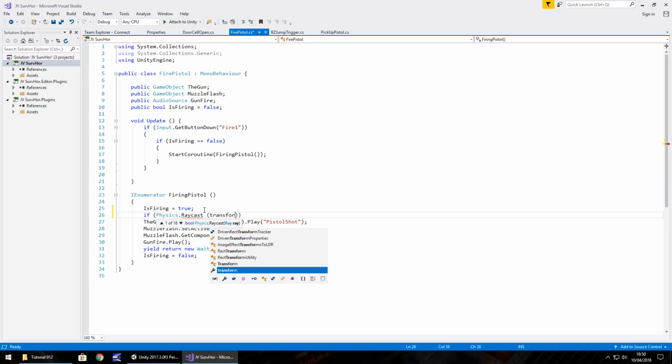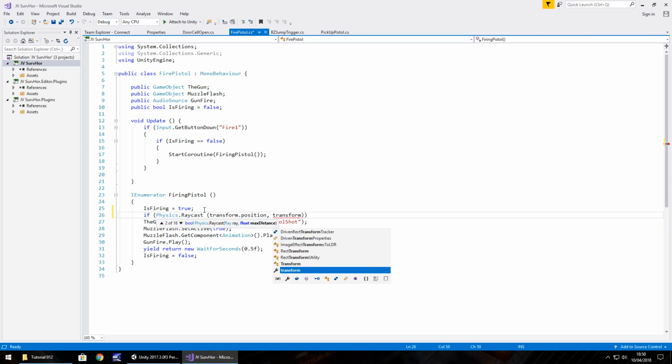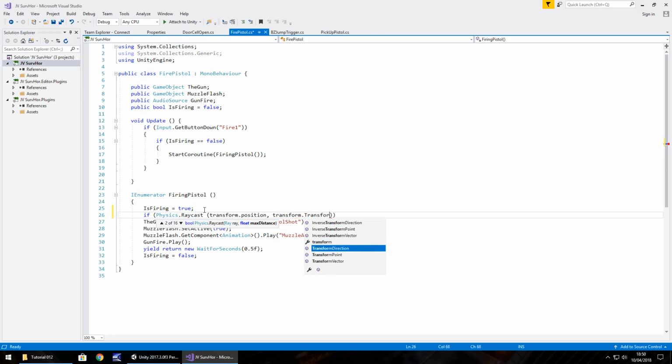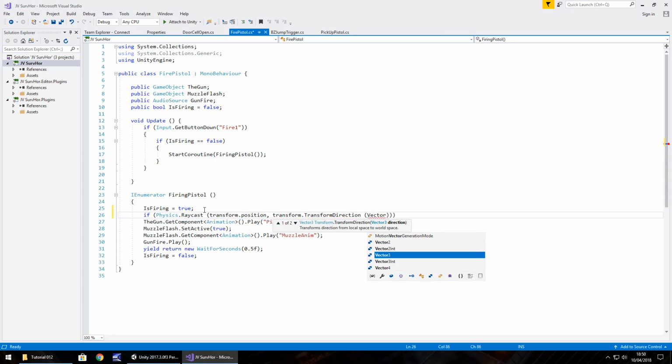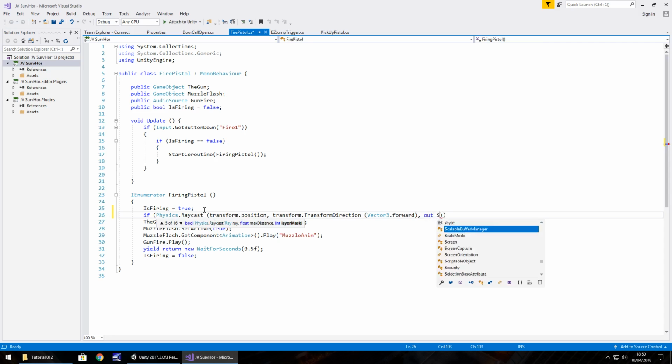So transform.position. We're stating the position is there, that's fine. Now we need to transform the direction. So transform.TransformDirection and Vector3.forward, close bracket, and then comma, and we need to out shot. So we're outputting to shot.